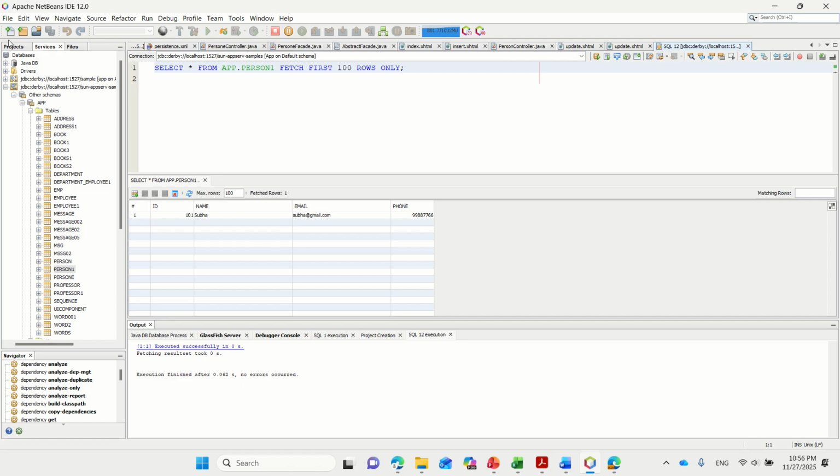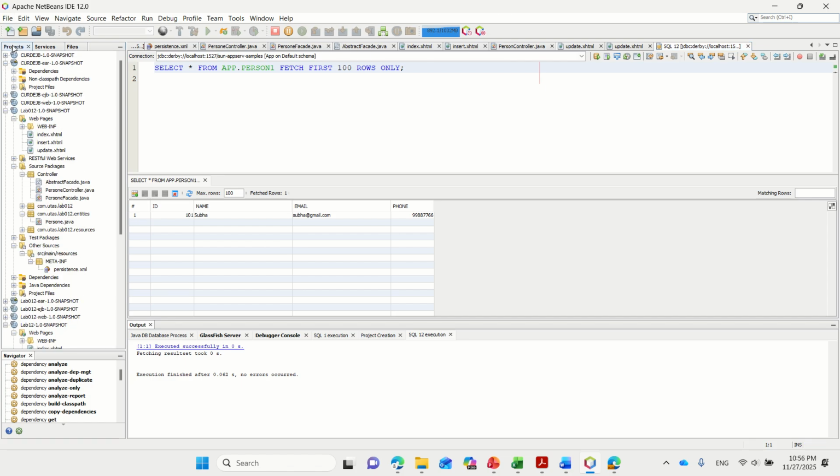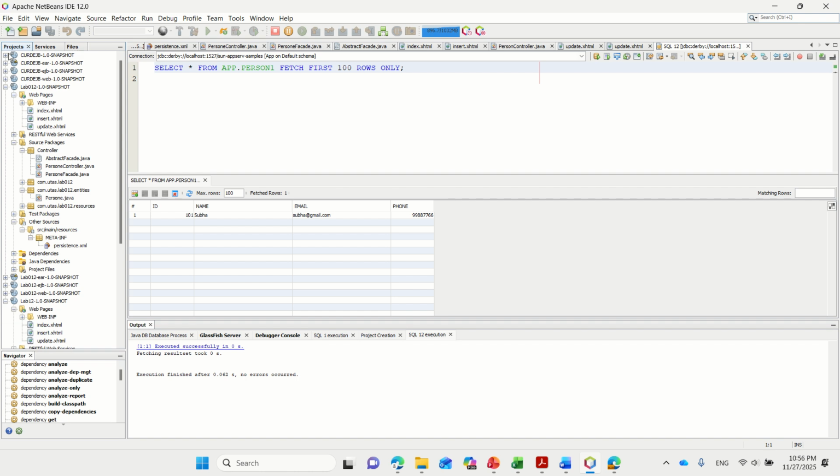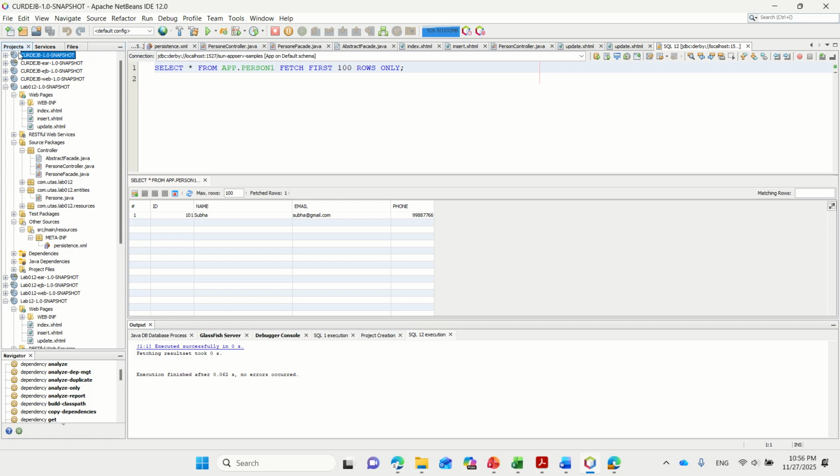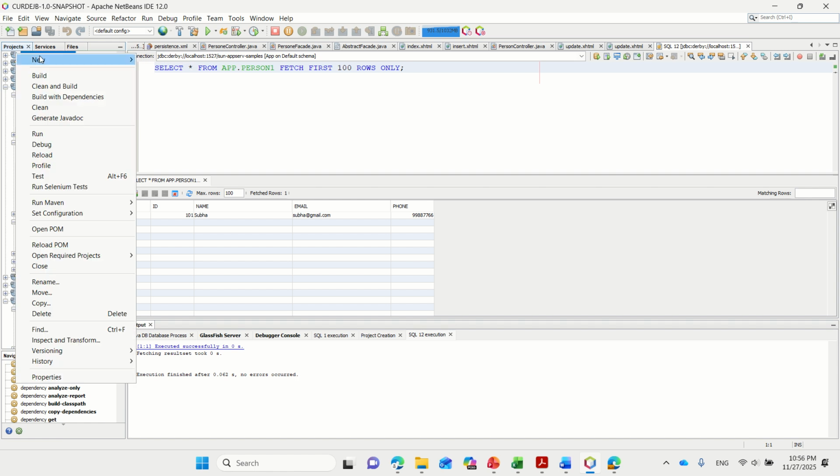So now let's go back and see whether our project is created or not. Our project, yes, CRUD EBE, it is created. Now close everything. We are going to use only that, CRUD EBE 1.0. You can name it as CRUD. It is here as CURD by mistake. I put it, okay, no problem.